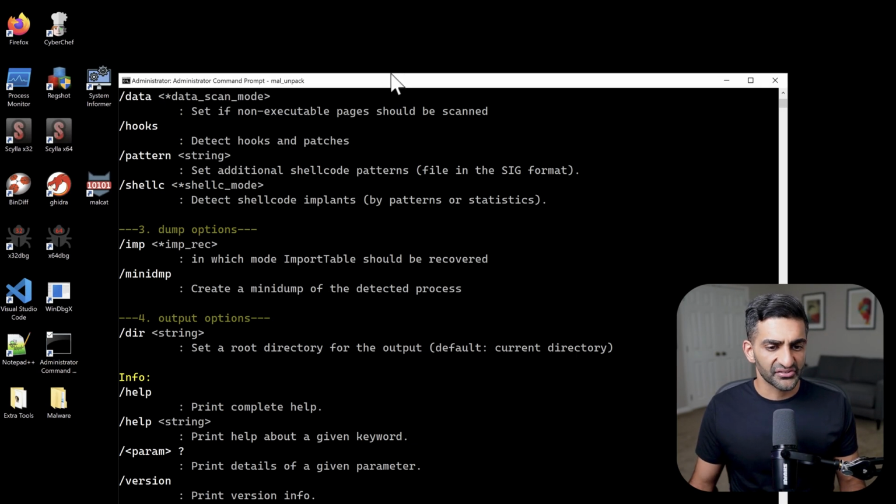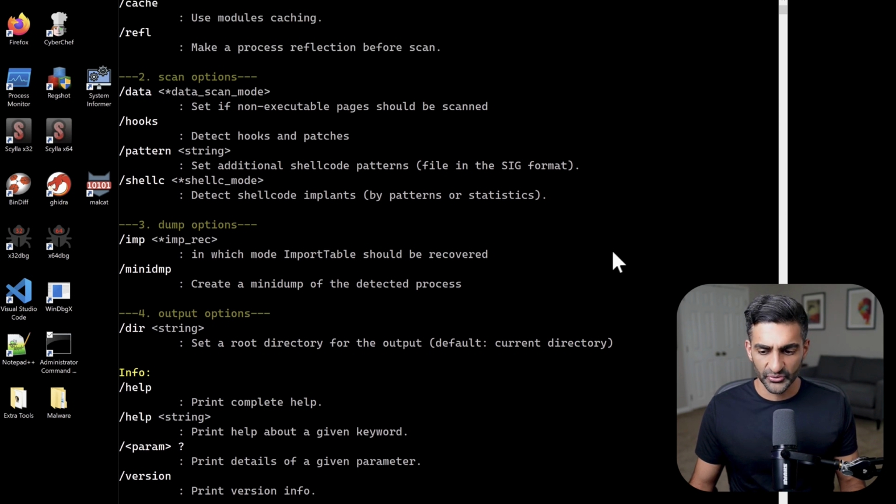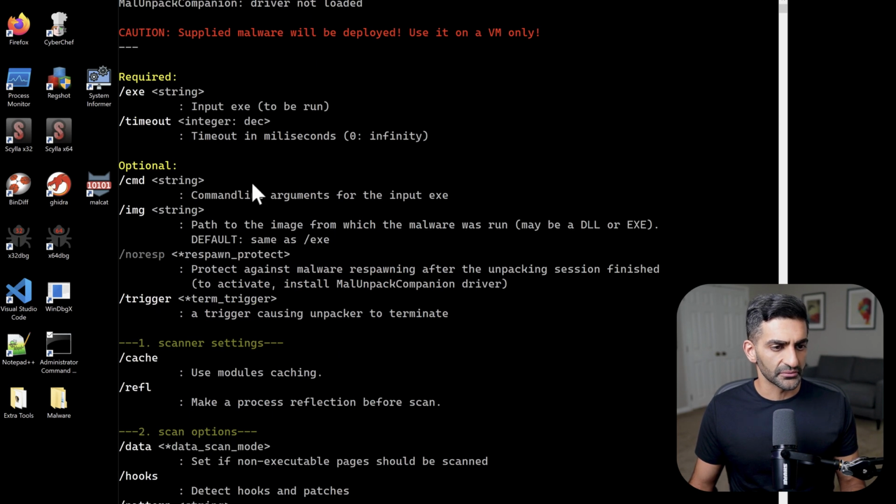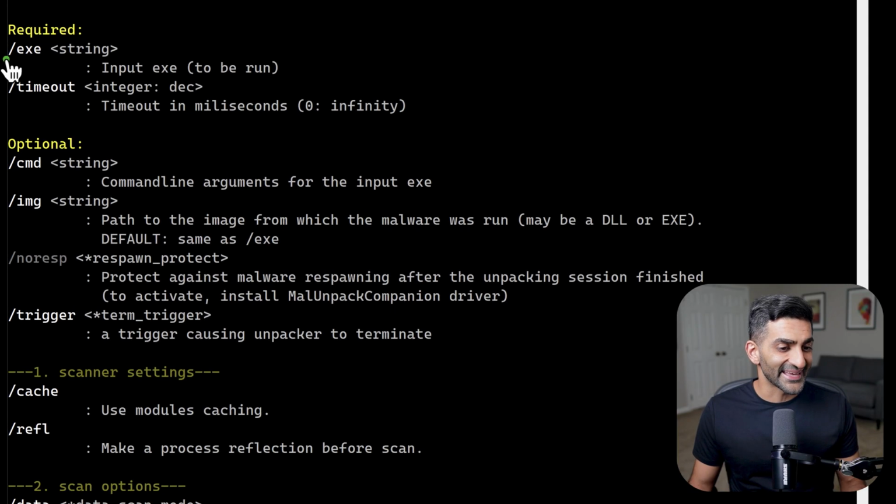so that you can see some of the command line options available to us as we begin to learn about this tool. The two key arguments here are /exe, where you specify the executable to analyze, and you also have /timeout, which sets how long MalUnpack will run in milliseconds before stopping.